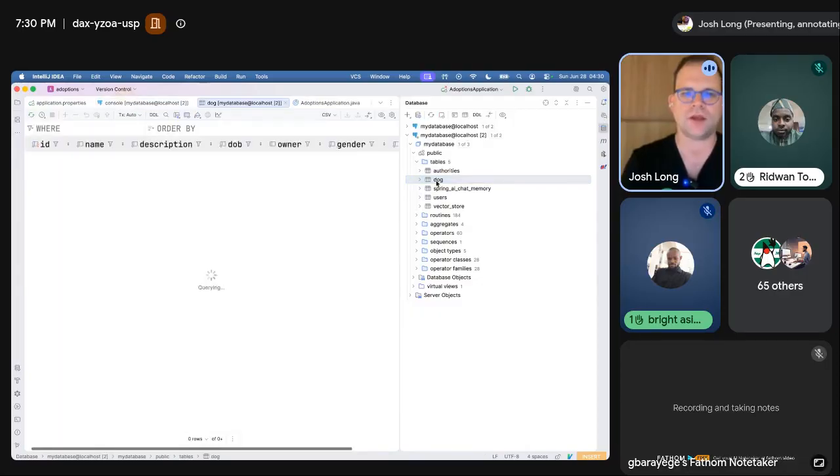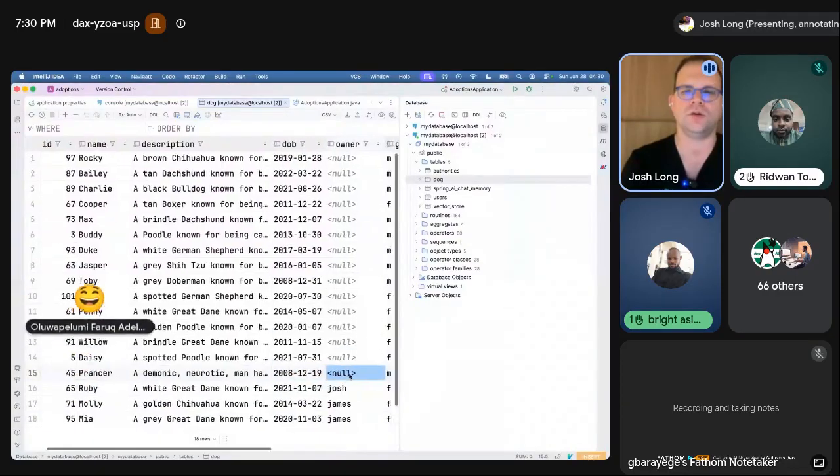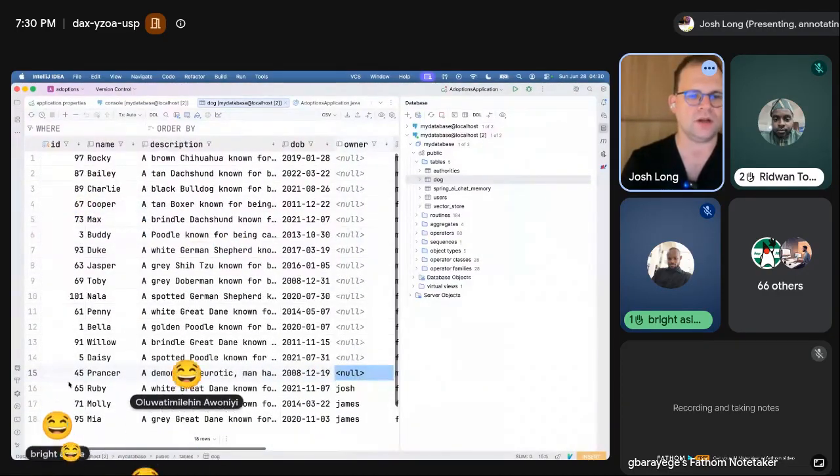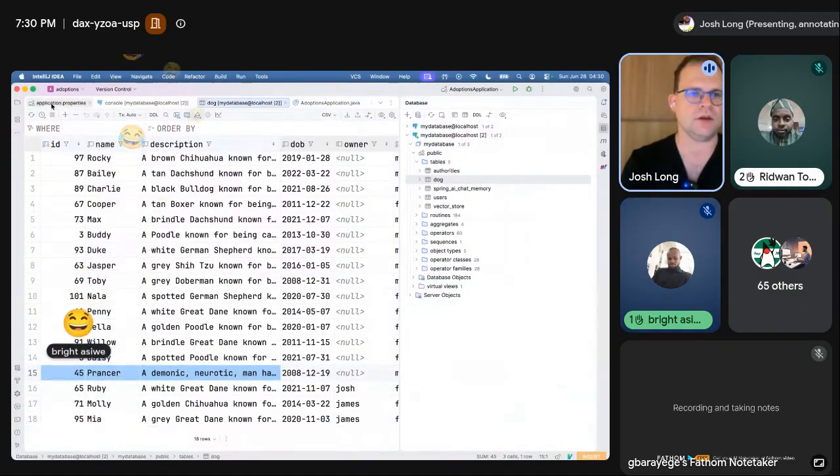I don't know why. So okay, I've got this database table full of dogs. You can see ID. Here's our buddy Prancer. His ID is 45. Name is Prancer. Demonic, neurotic, man-hating, animal-hating, children-hating dog. Dates, owners, etc. But I only really want just those first four columns: the ID, name, and description.